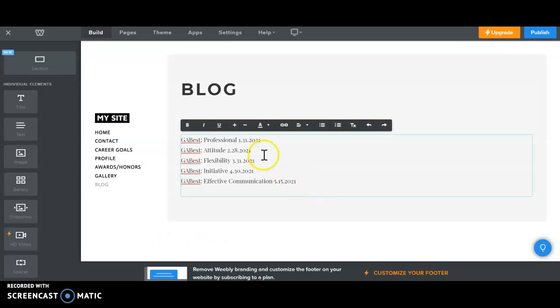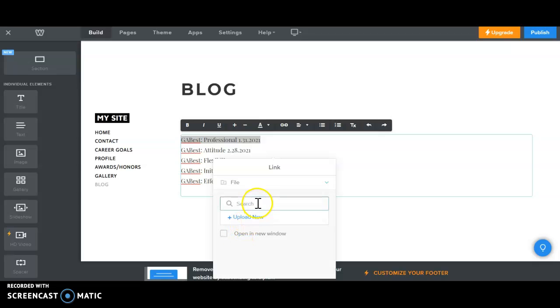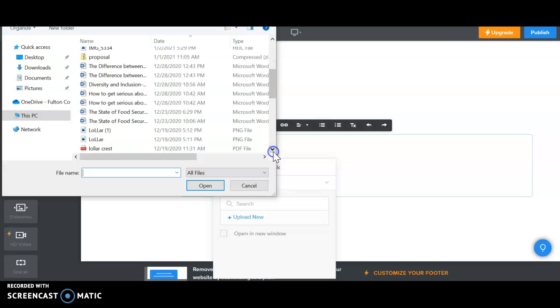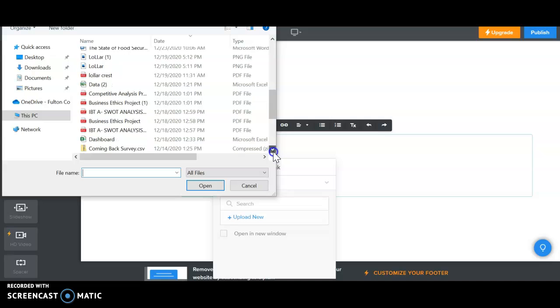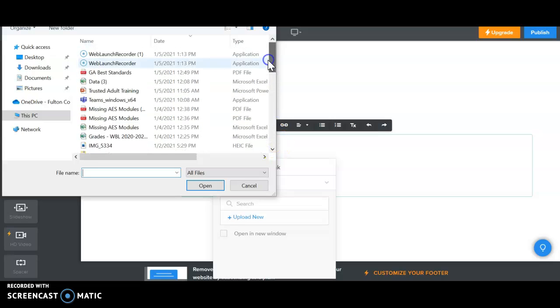Okay, while you're gone, I just added the rest of these things. After you type these things, you can change this to a link. On your link, you'll just change this to a file link. I highlighted the post, file link, and then I'll search or upload a new file. I'm just going to pick any one of these that are not offensive. It doesn't matter. So I'm just going to click Georgia Best Standards for now.